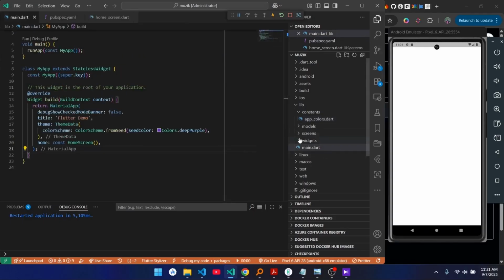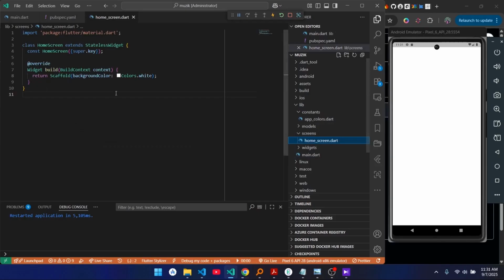So inside the screens, we're going to start with the screens. We have the home screen already, this one here. And before we get to the home screen, we have to make the start screen.